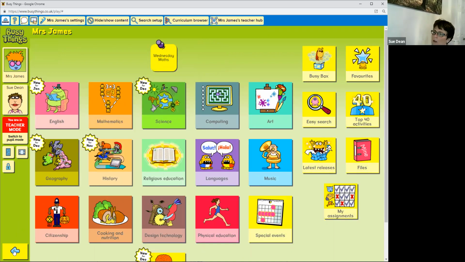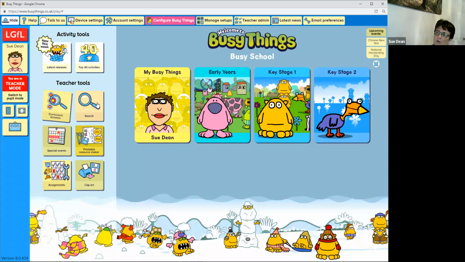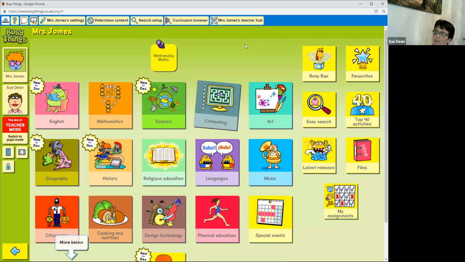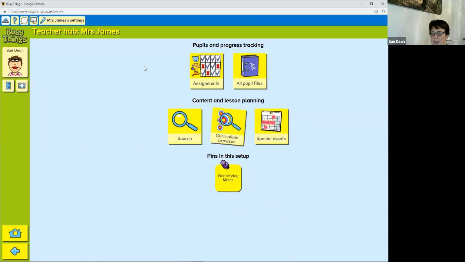If we go out to our front page, you'll see here we've got these teacher tools. Now, if you use these tools on the front page, they are going to search for activities in the whole of Busy Things. But we just want to look for activities that are relative to the age of our setup. So we're going to go into our setup. And you'll see at the top here, we've got a teacher hub. If we click on that, you'll see we've got these search tools. So if we use these search tools within our teacher hub, they're only going to search for activities relative to the age of our setup.